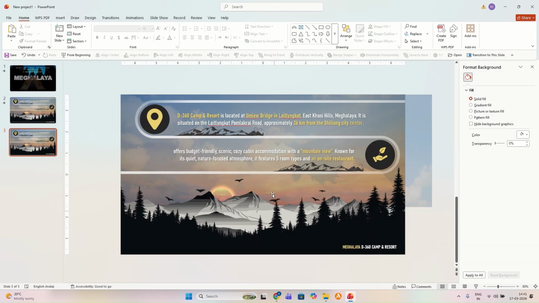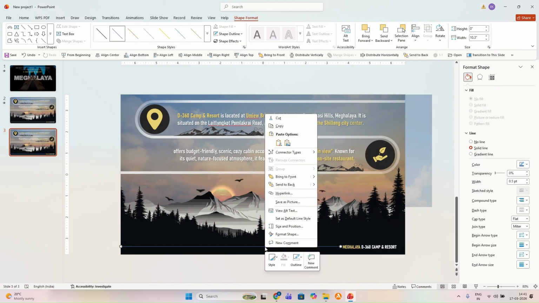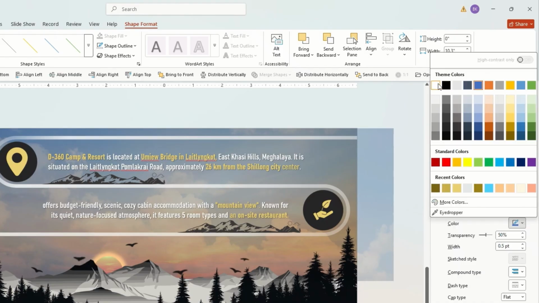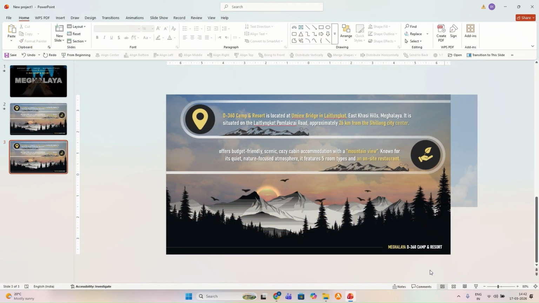Once done, I'm going to insert a line on the slide like this. I'm going to select this line. I'm going to go to format shape. For transparency, I'm going to go to 50%, and for color, I'm going to select the color white. For width, I'm going to go 0.5. Now I'm going to select this image.